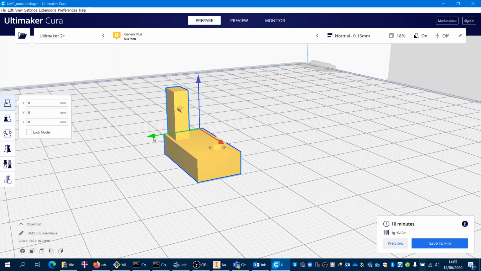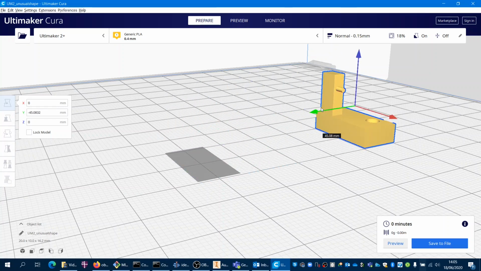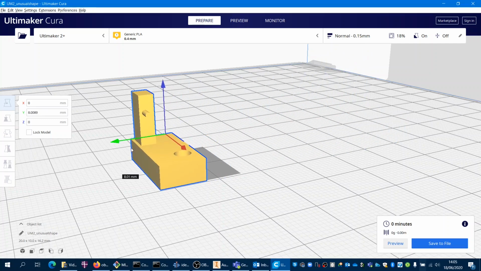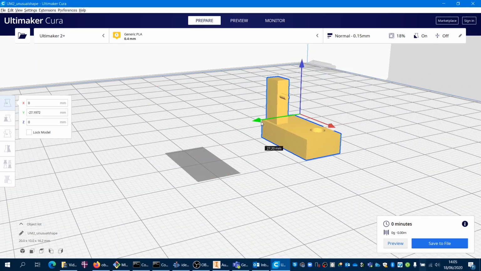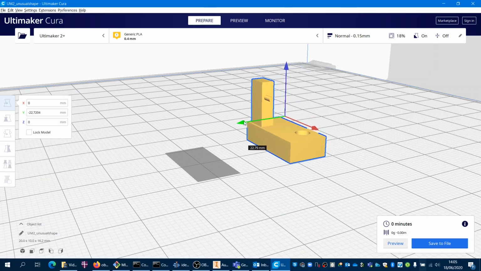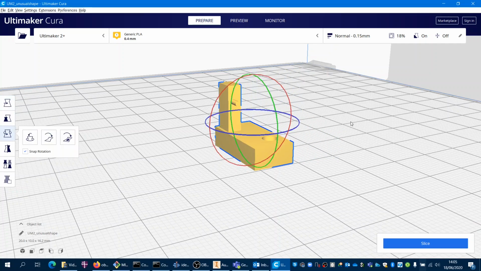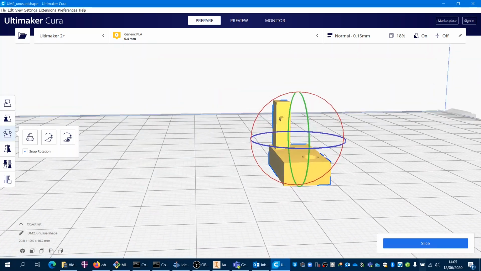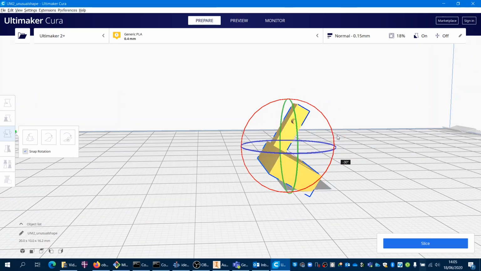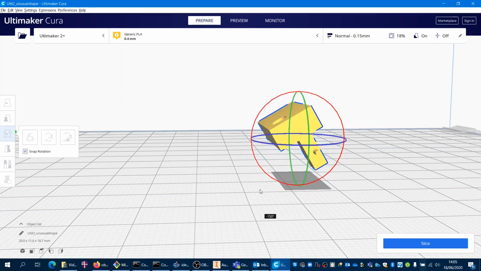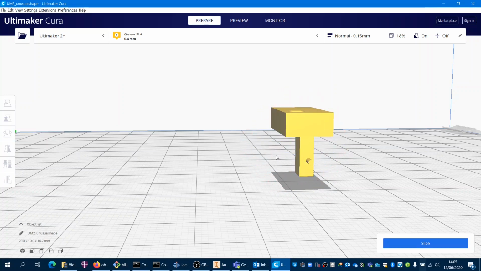So the default action is to be able to move the part on the bed, which would be useful if, say, you needed to print multiple parts or you had a bigger part that you needed to move to the center. You can also rotate the part by clicking the rotate button, and that will give you a set of these 3 rotation wheels, and you can pull this round. It'll tell you the angle, and so that would print it upside down.